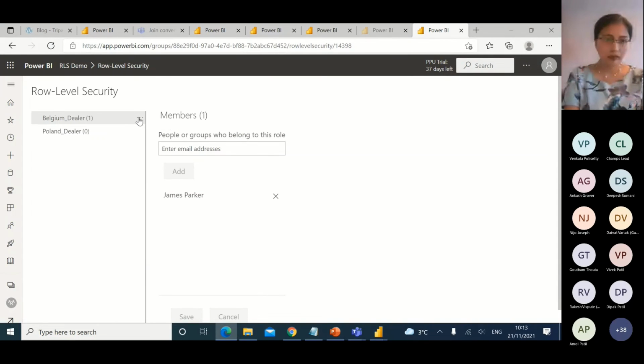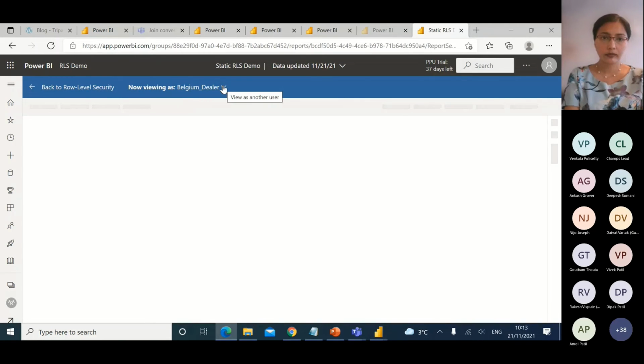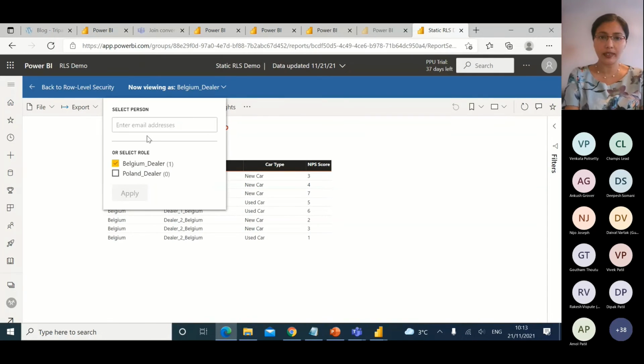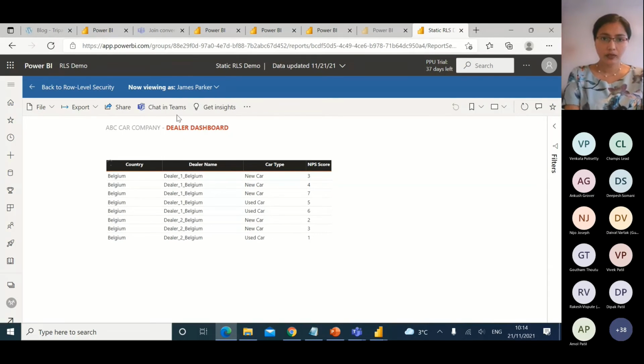So here we have an option of "test as role." If we see the Belgium data, the data will look like this. Here we can put some email ID as well. As James is assigned to this, we can see he is able to see only Belgium data and not Poland data. So we are personifying James here, and we are seeing how the RLS is getting applied.